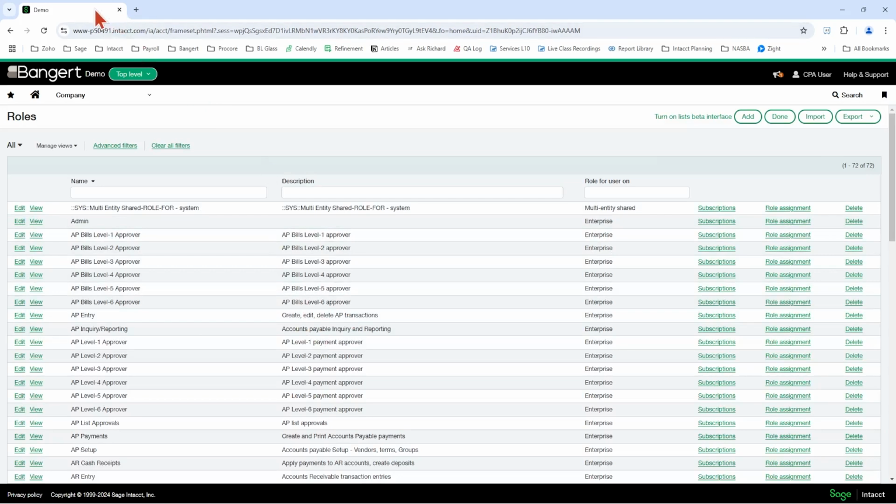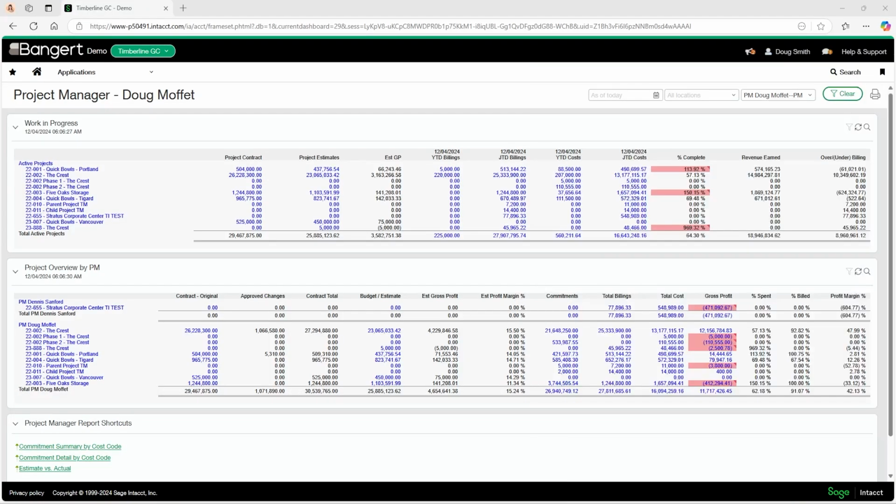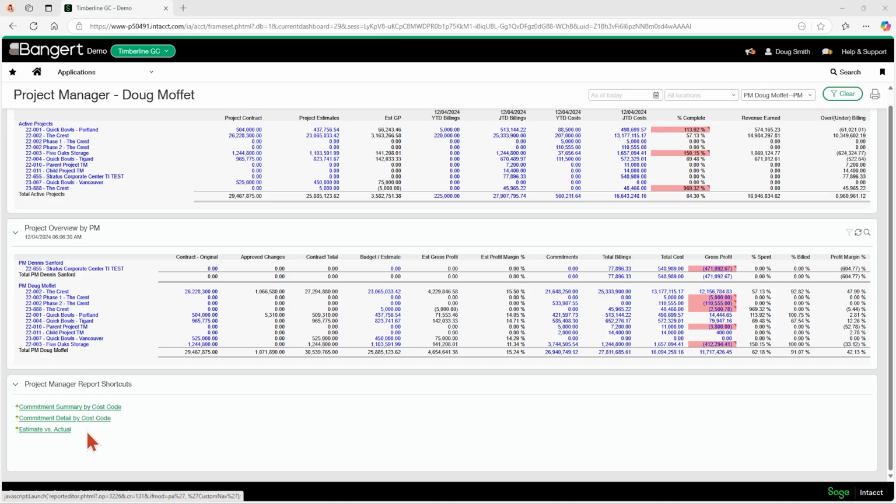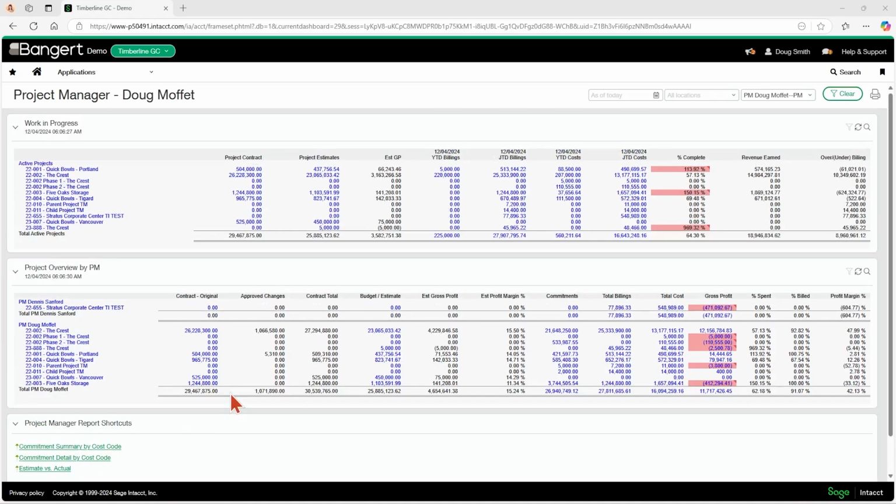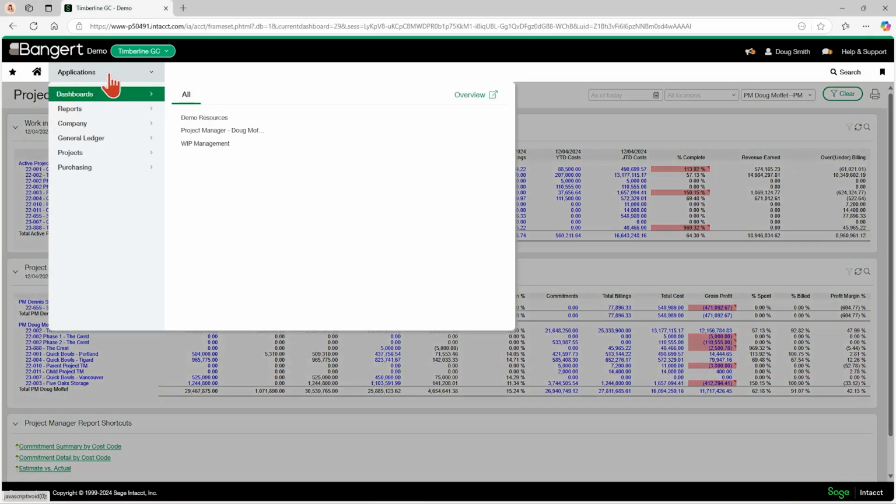So let's go back over here to the project manager role, and we're going to look at Doug's specific view. His dashboard here has a financial report called Work in Progress loaded. There's another one as an example, project overview. And then there's some report shortcuts down here that he could also run. Okay. So when I go to the menu, I also have some areas that are turned on and have some information as well that I want to go through.